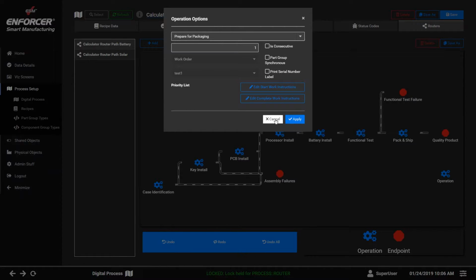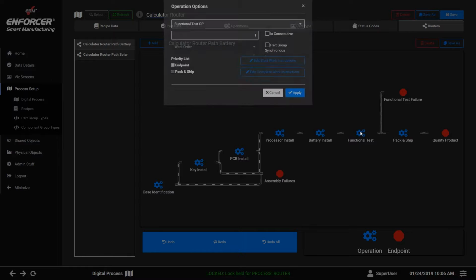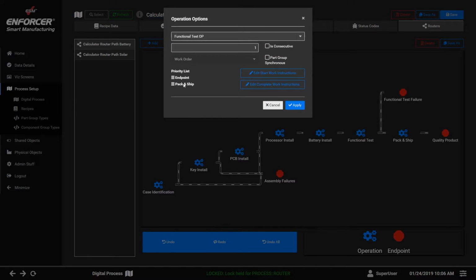Finally, the priority list identifies the order of evaluation if multiple exit paths exist for an operation. By clicking and dragging an operation to a new position, the priority can be changed. In this example, the pack and ship path has the highest priority. If the exit criteria for the pack and ship is met, this product is transferred to the pack and ship operation. If it is not met, then the endpoint criteria is evaluated.